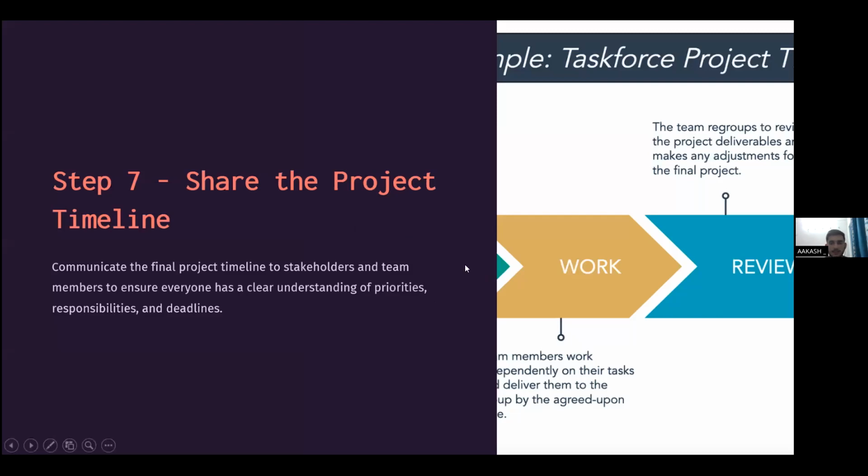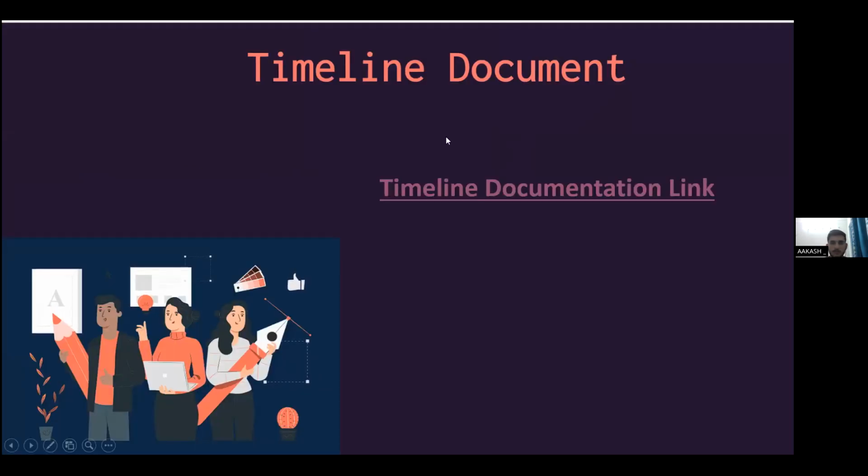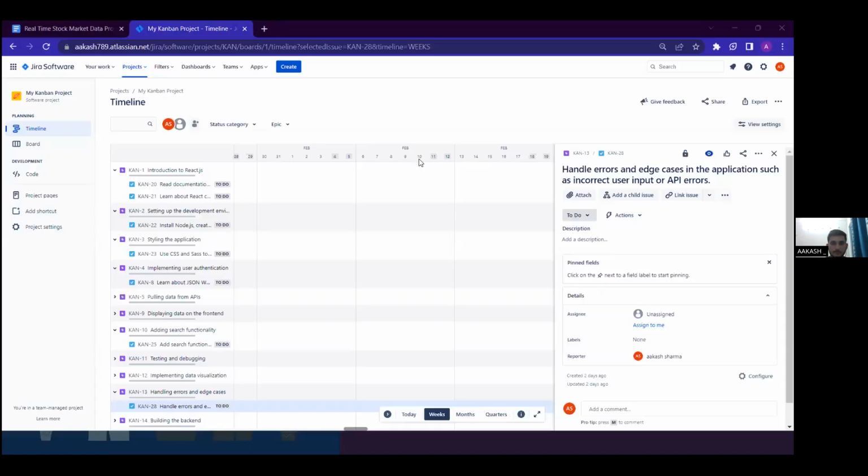Now at last, you need to share the project timeline. Here you need to communicate the final project timeline to the stakeholders and the team members to make sure that each and every member has a clear understanding of the priorities, their responsibilities, and also the deadlines of the different tasks. So now here is a demo of the timeline document.